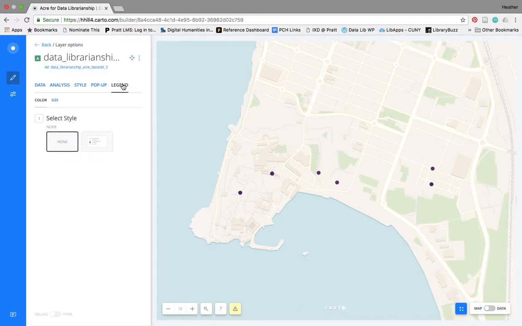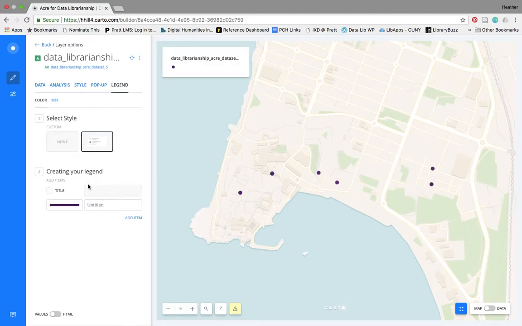The final tab on the data layer is Legend. This allows you to add a legend or key to your map's markers. This is typically color-coded and includes the names of variables that are changed. Depending on the type of map you create, you may also have the option to change the size of your legend as well.